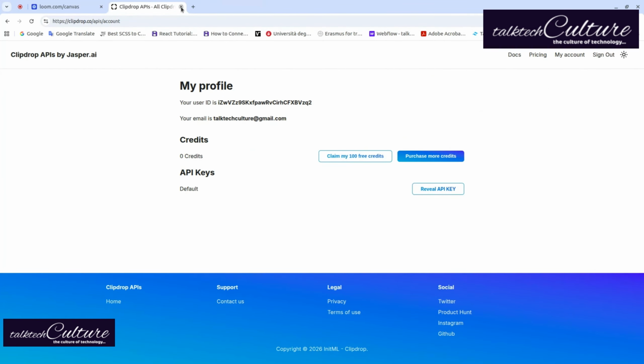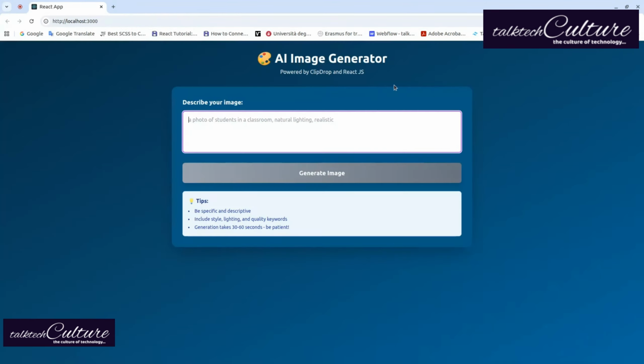Okay, so now let's run the application and see how it looks. So this is our text image application powered by ClipDrop and ReactJS. ClipDrop is going to give us access to an API. We're using the free version, and this free version allows us to generate up to 100 images, okay? So here is the window where we'll be entering our text. We have our button, which will be enabled once there's text here to generate our images. And these are the tips that I'm leaving you to follow in order to generate beautiful and wonderful images. So let's get started and see how this application works.